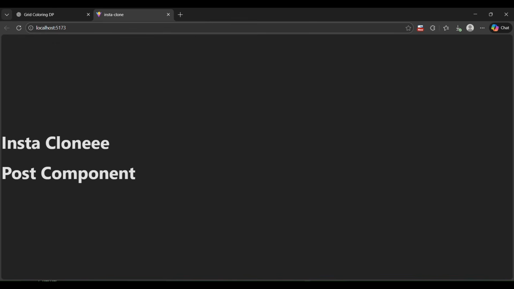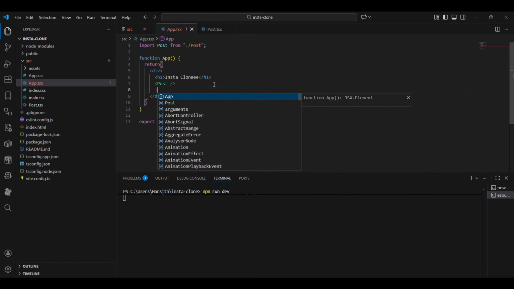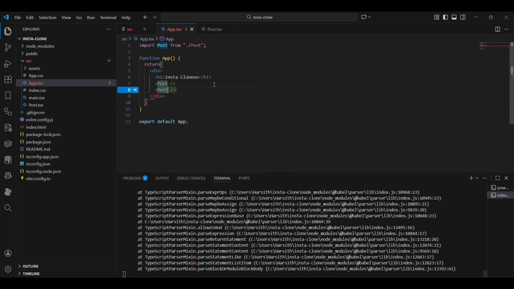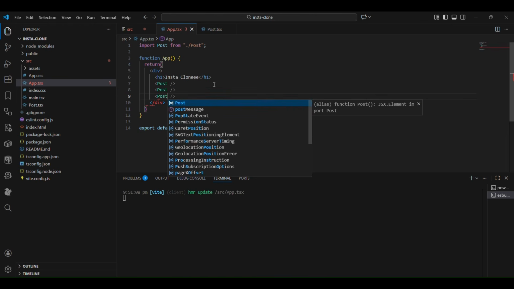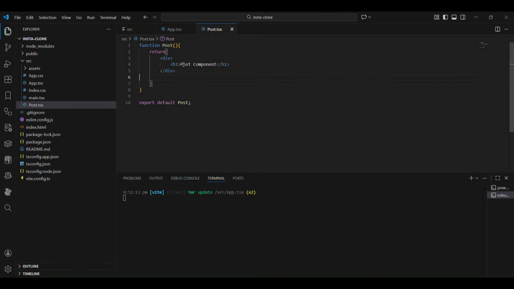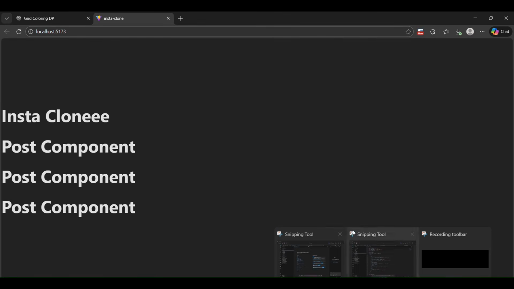And now if we go to our app, say for example I need totally 3 posts. So what I do, I write post again and again post. Whenever I write post, React actually calls the post function, and whatever value the post function returns, that gets shown on the screen. And if I save the file, Control X, and now you could see.